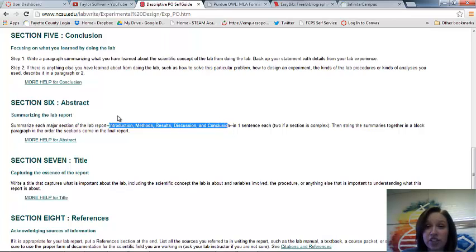You write just one sentence for each one. They said 2 if it's a really complex section. In this case, our lab was pretty straightforward and you shouldn't have to do that. Then you string them together in a way that makes sense. You can add some transition words to make it sound a little smoother, and you are good to go.